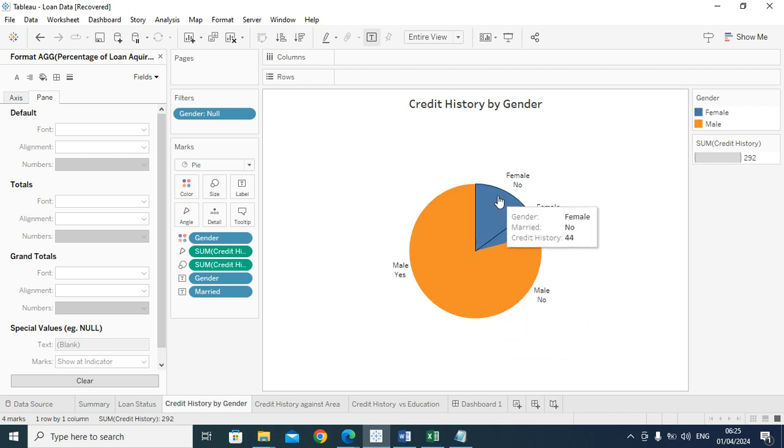So same to females, much as the females were fewer, the females with a credit history were 44. So among those, 17 were married. So meaning that the unmarried females were taking more loans than the married.